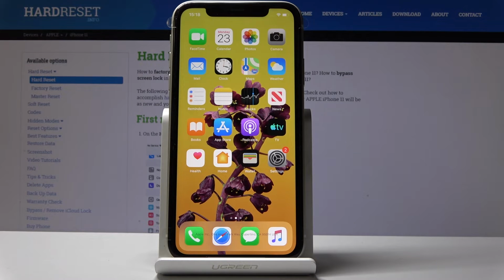Now you can go back to your messages and write them with the default settings. So that's basically all. This is how you can reset keyboard dictionary in iPhone 11.